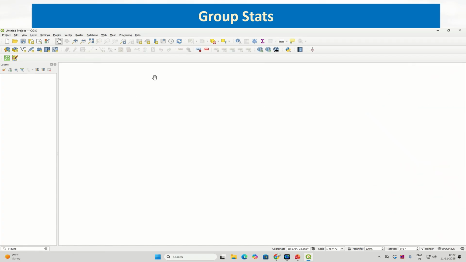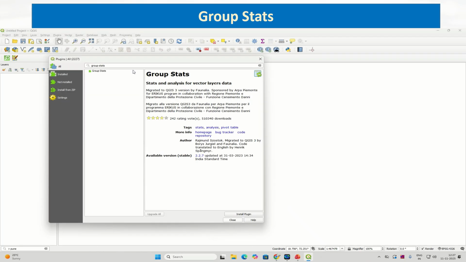Another plugin that we made use of during this training program is group stats, which we used in the session on working with delimited text data. This group stats plugin is a handy tool for summarizing and aggregating vector attribute data. Just like you use a pivot table in Microsoft Excel, you can quickly compute statistics grouped by one or more fields, the column headers, in any vector attribute table.